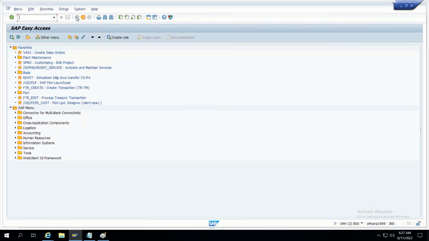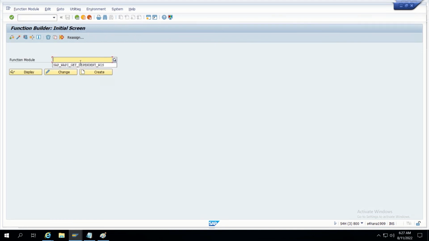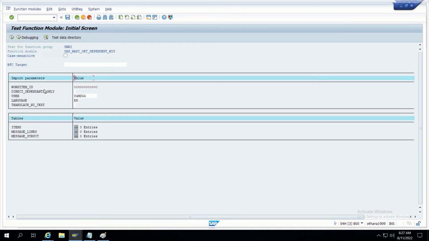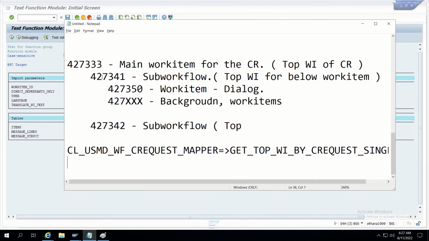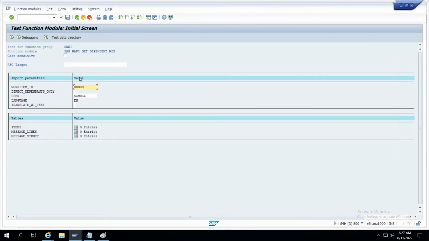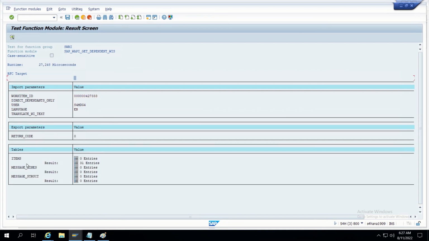No, let's use a function module which is provided by SAP. So SAP WAPI get dependent work items. Let's use this. This will take the work item ID. Let's go and copy this, 427333, and click on execute. We will get items in this result.